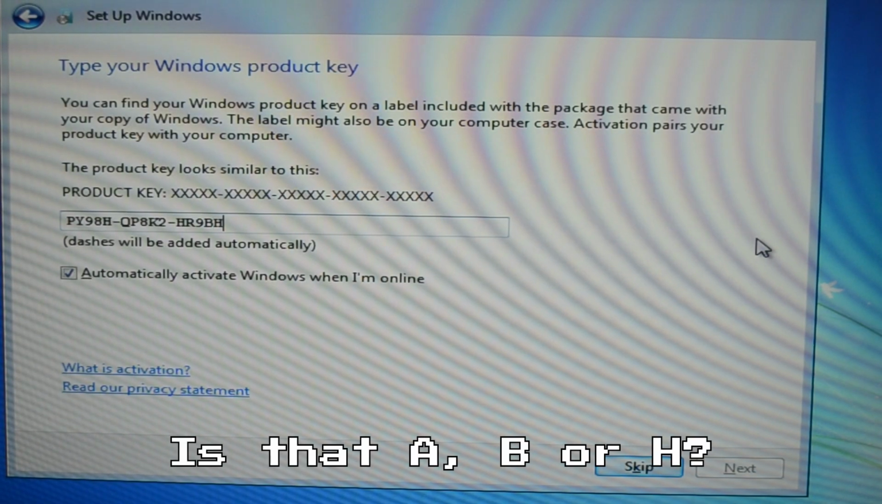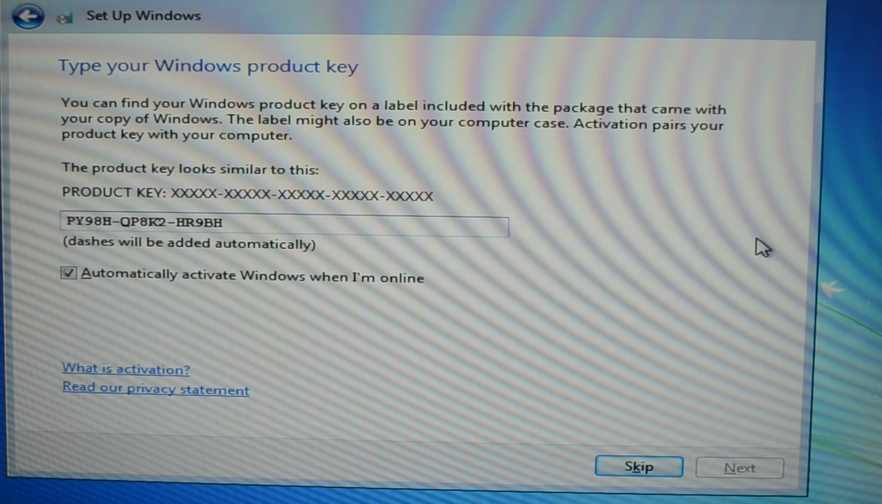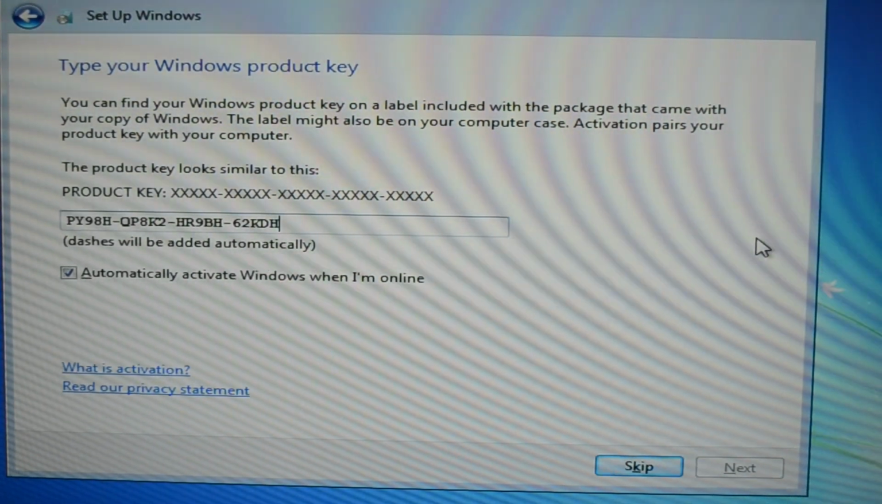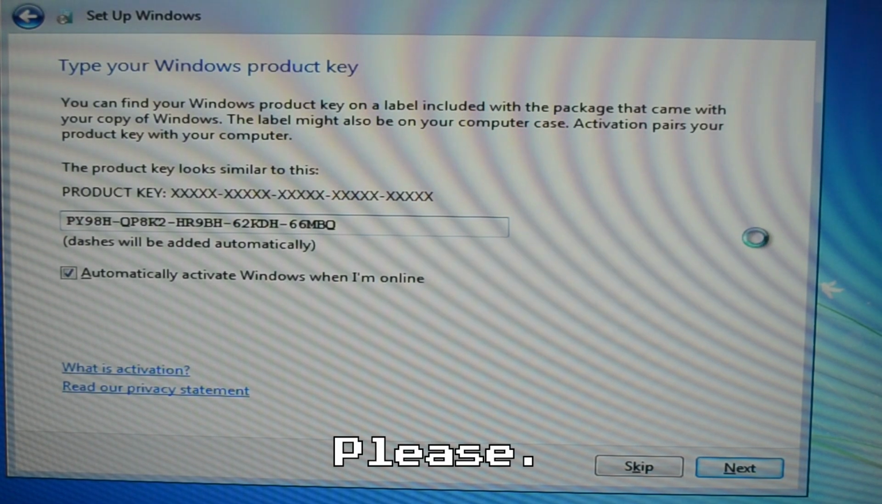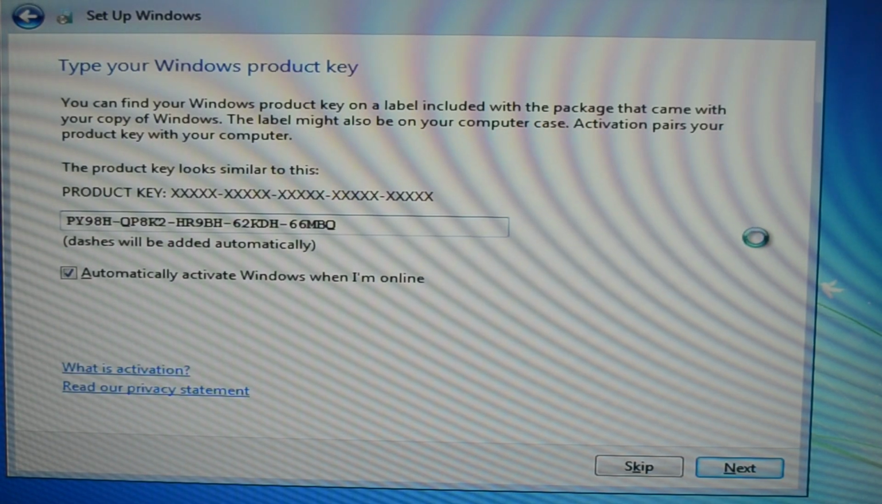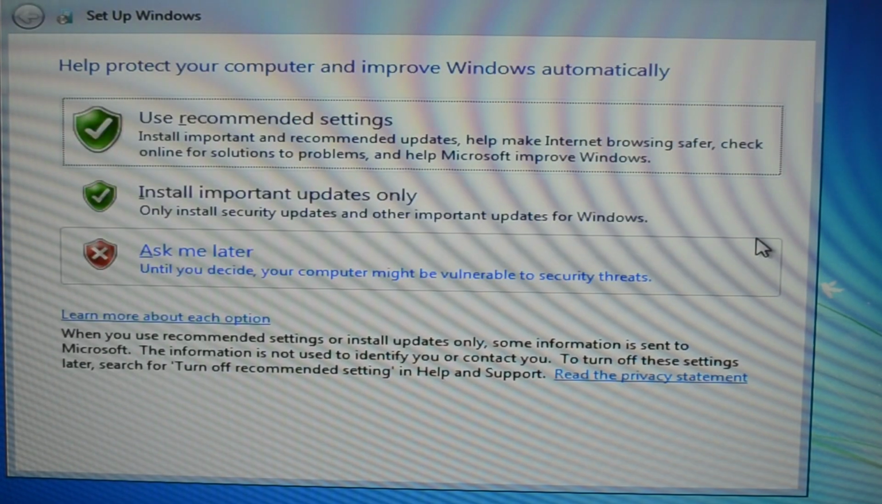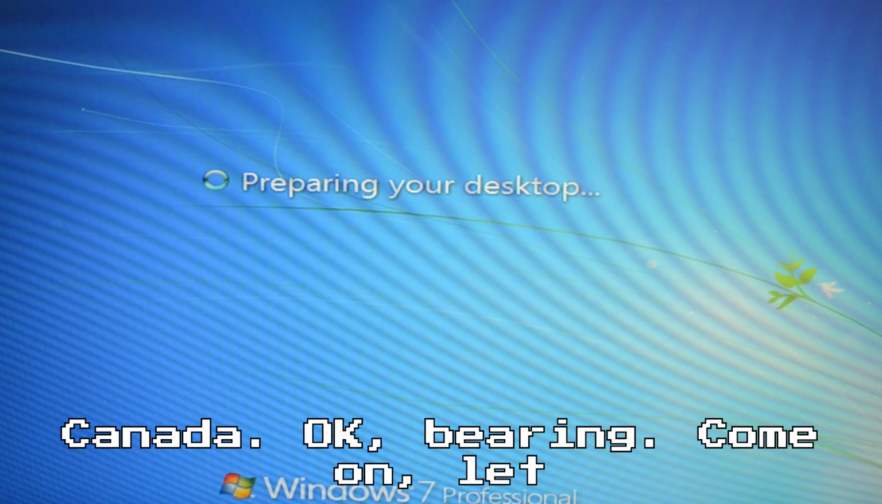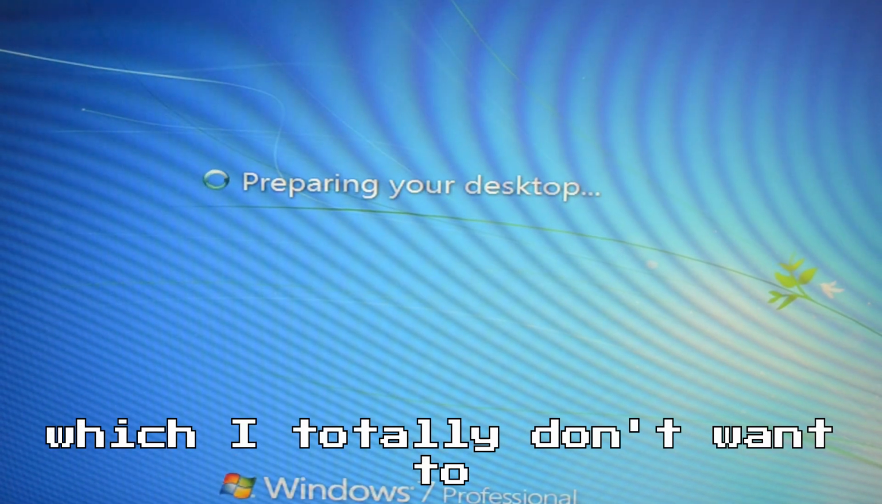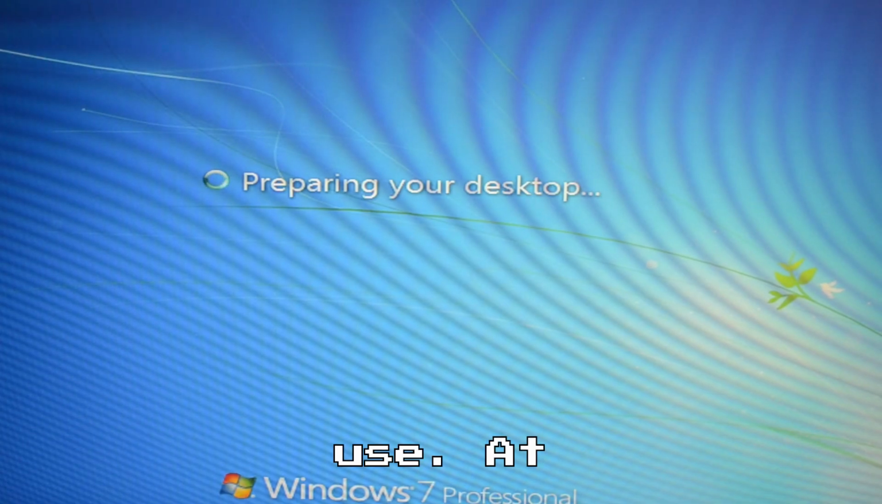Is that a B or an H? Okay. Please work. Please. Yeah, let's go. It detected my real key. Sure, we're in Canada. Okay. Come on. Let me go straight to 8.1 now, which I totally don't want to use.